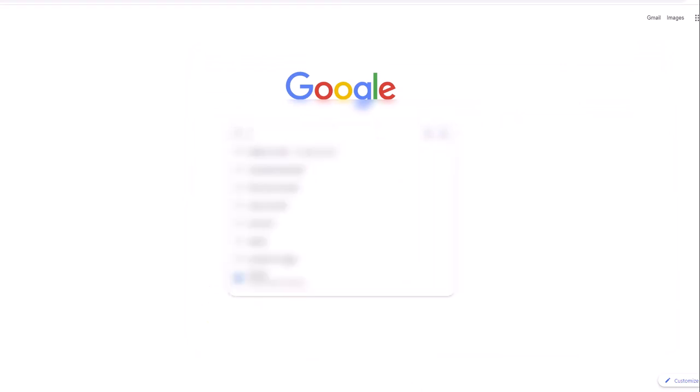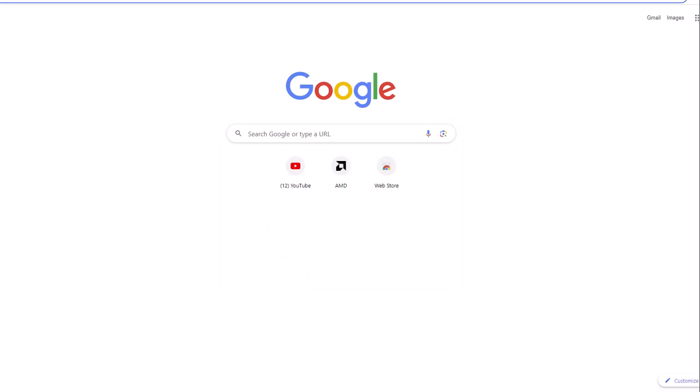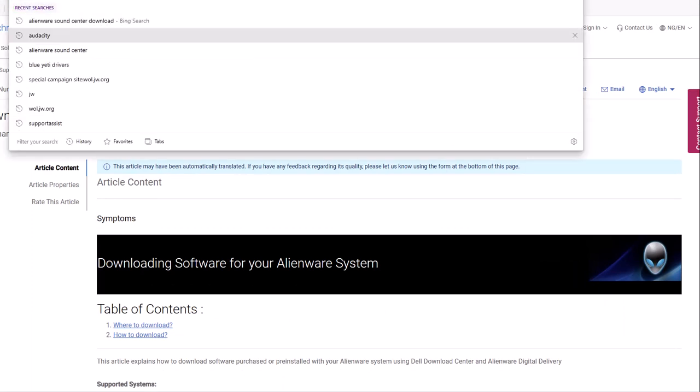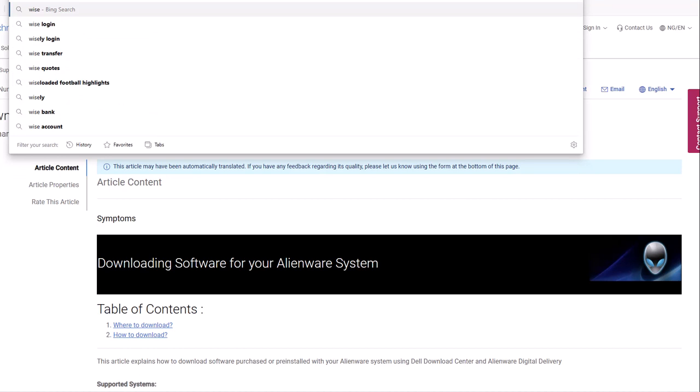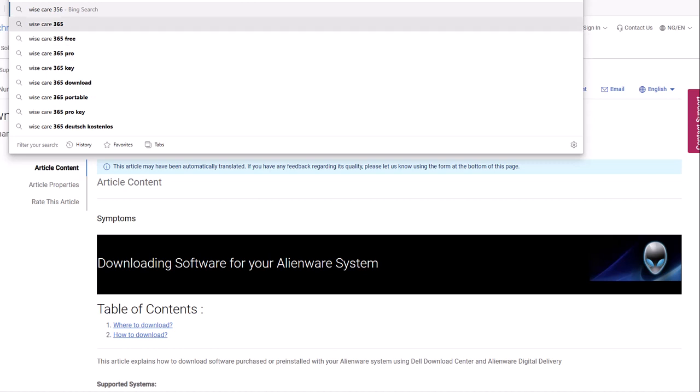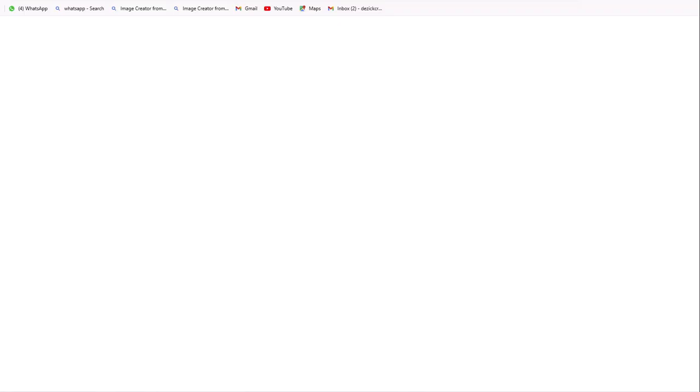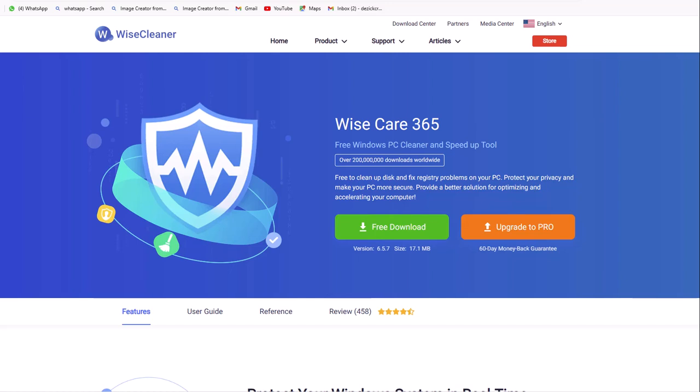You go ahead and come here, then you click on, let's search for Wise Care 365. There's a free version and there's a pro version, so you don't need the pro version, you only need the free version. So you click here, then you download. This is the free version. You download the free version. Very small in size. I think it's 17 MB.